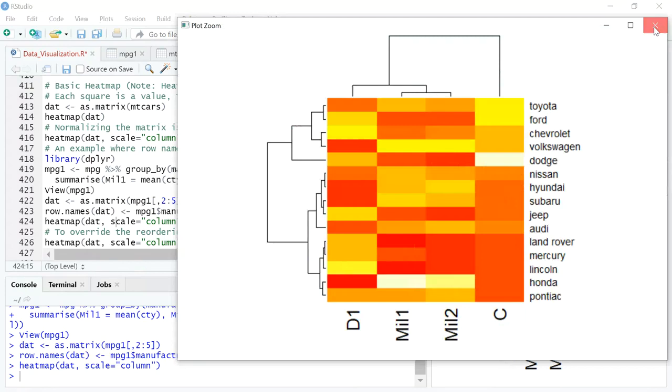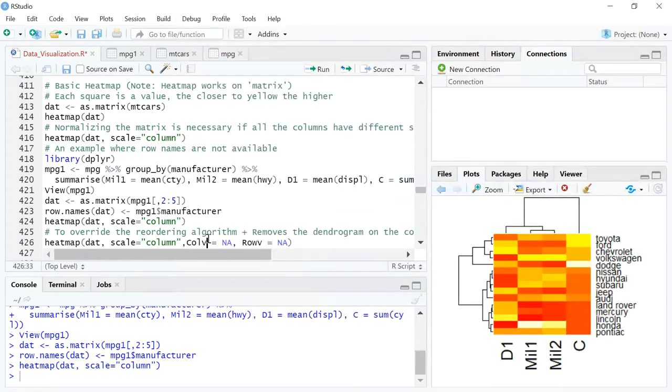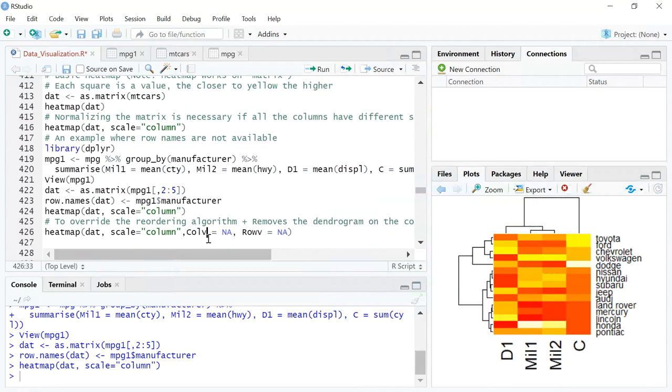So I hope this was fairly simple. It's an interesting thing you can play around with. Now let's say you just want to remove these dendrograms. They don't really mean anything to you, because it's not easy to consume that data. All that you need to do is say heatmap with scale equal to column. You can use Colv equal to NA and Rowv equal to NA. It will remove the dendrograms both in rows and columns.